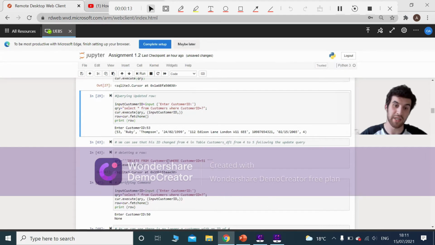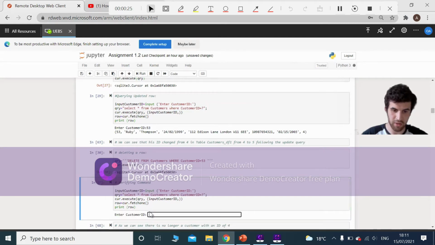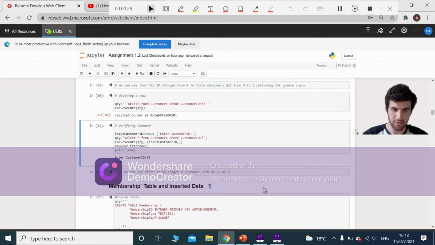I can also delete a customer as well. So if I want to delete row 53, for example, which I've just created, I can do that very easily here as well. Just run that, and then I can double check that it's been deleted by running this code and then putting the line of just the customer ID I've just deleted, and then running that, and you can see there's nothing in that table as well.